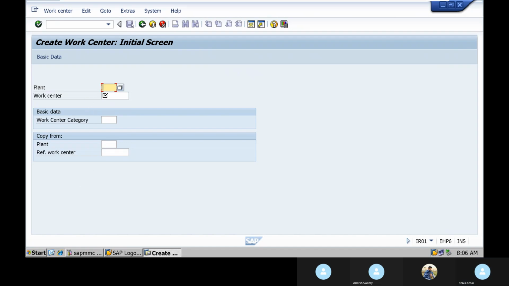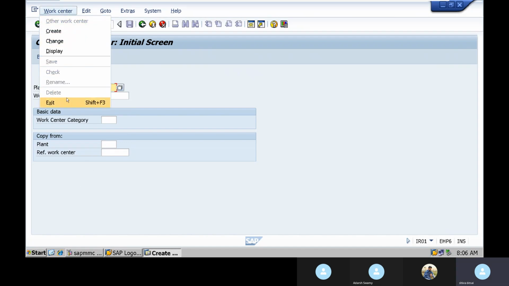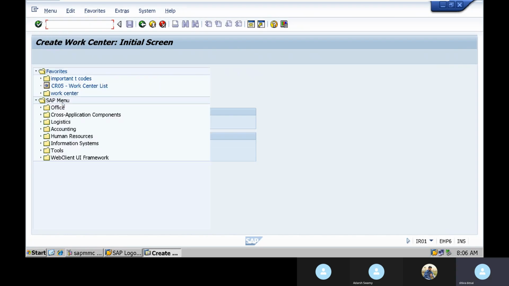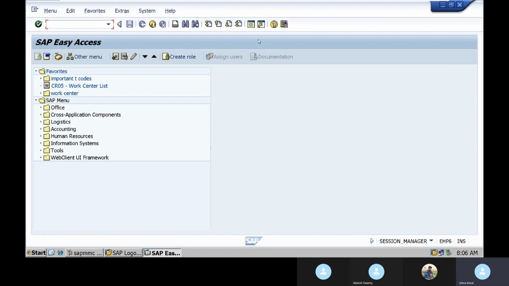See this work center, it is changed. You can use create, change, display from here only, or you can exit from here. One more screen I want to open. Where do I have to go? One more main menu I want to open. Where is the icon? Sir, below the main menu bar, sir.